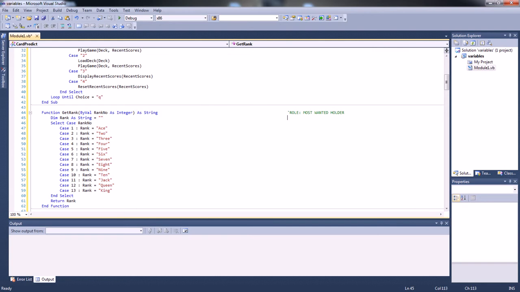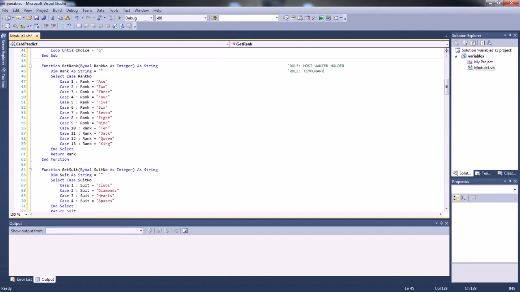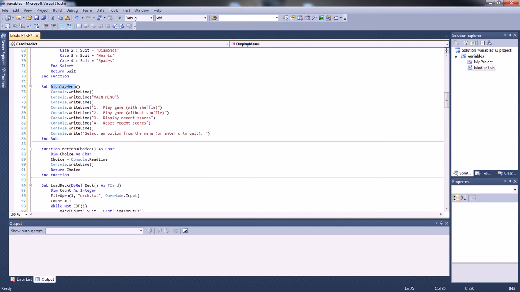So row temporary variable. Alright, next. As I said, these two functions have the exact same variable rows. So let's just very quickly say most wanted holder, and then we have a row temporary variable. Alright. Next up is display menu, and display menu doesn't have any variables, so we'll skip it.